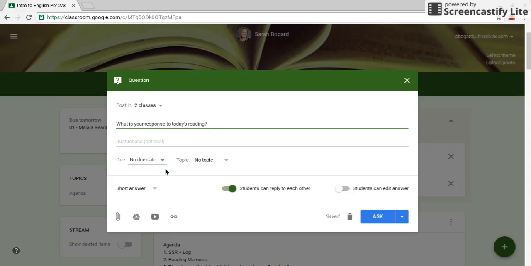And you can decide if this is going to be something that has a due date, which would indicate if students turned it in late or on time. Again, I have this topic option and I have an answer option. So it can either be short answer or multiple choice. So it would be something that I would do for maybe checking for comprehension, checking for understanding. If we were reading something controversial, I might ask their opinion.